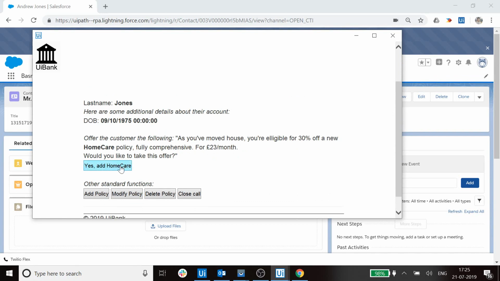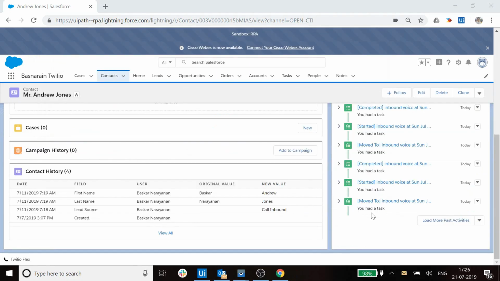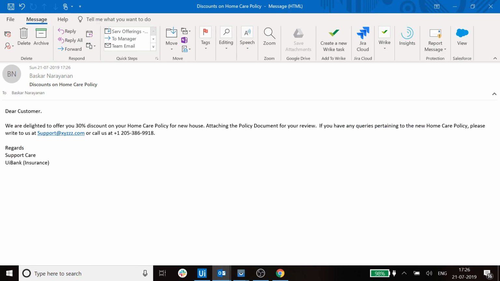They choose yes, and the agent clicks the relevant button on the user interface. This immediately triggers the generation of a new policy document, as seen earlier, but also a follow-up email for their reference.